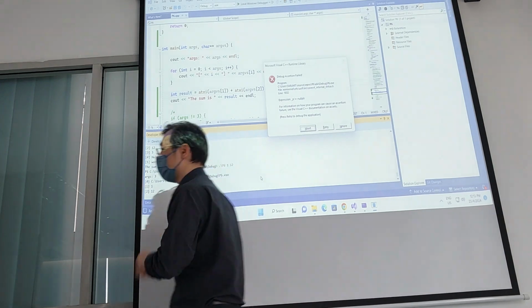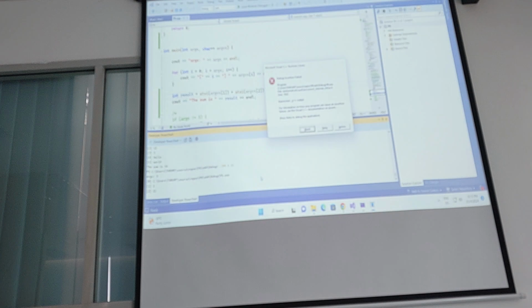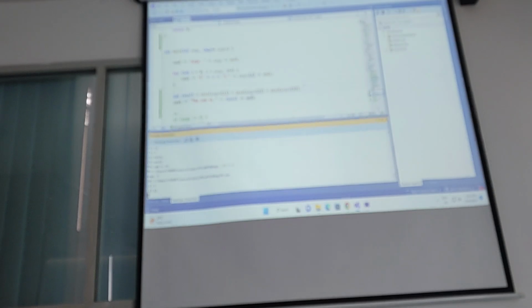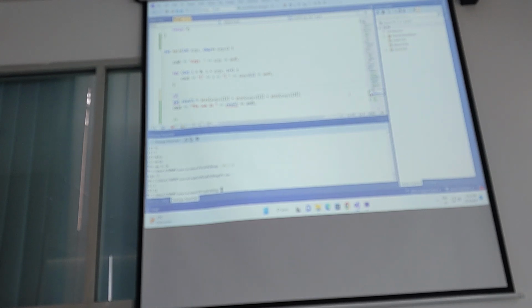Okay, so how do I overcome this? I overcome this by checking first. First, I check if the argument count is not 3, then I exit. I print out an error first. See error, cerr, means I print out an error. See out. Please give 3 numbers. Give error. Please give. Okay. And then I exit.